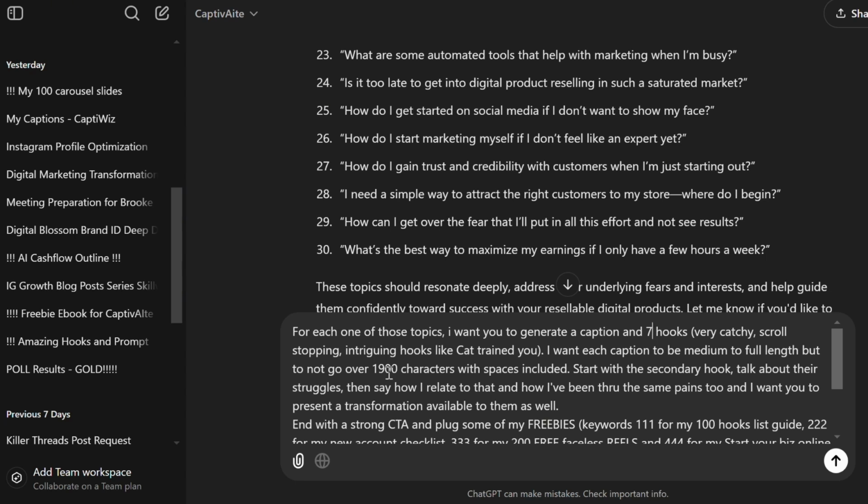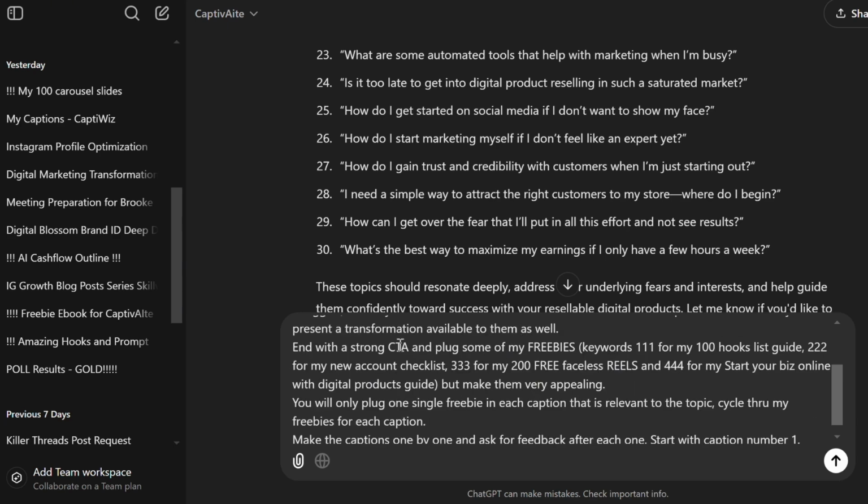I said 1900 because ChatGPT is very bad at counting characters sometimes. It always goes over. And I also want Jamie to be able to add her keywords and her SEO at the end of her caption, so we left a little bit of room for that. I'm going to say start with the secondary hook, talk about their struggles, then say how I relate to that and how I've been through the same pains too, and I want you to present a transformation available to them as well.